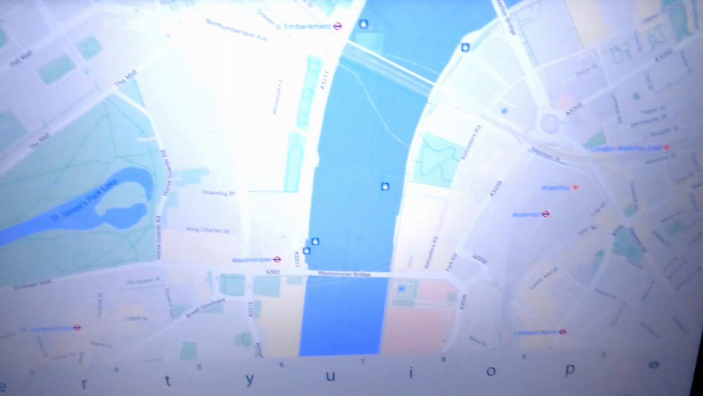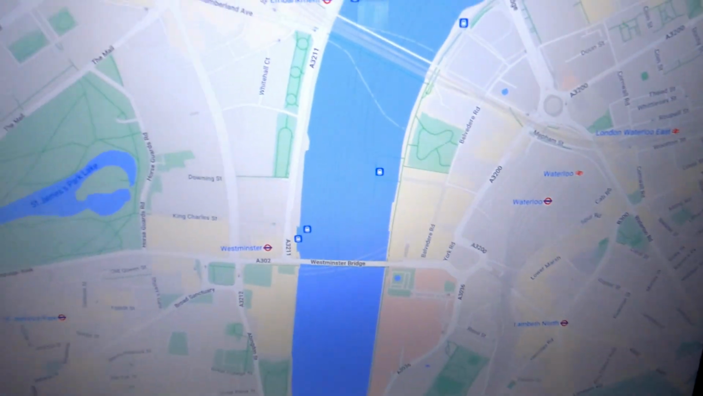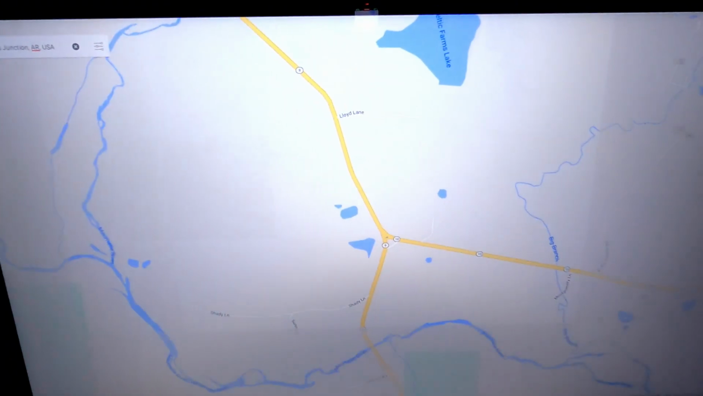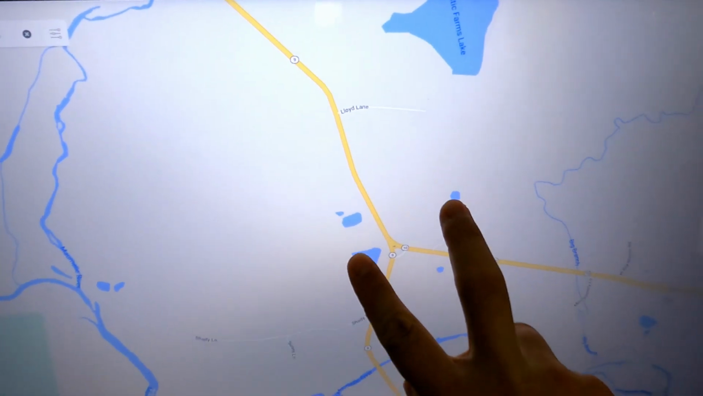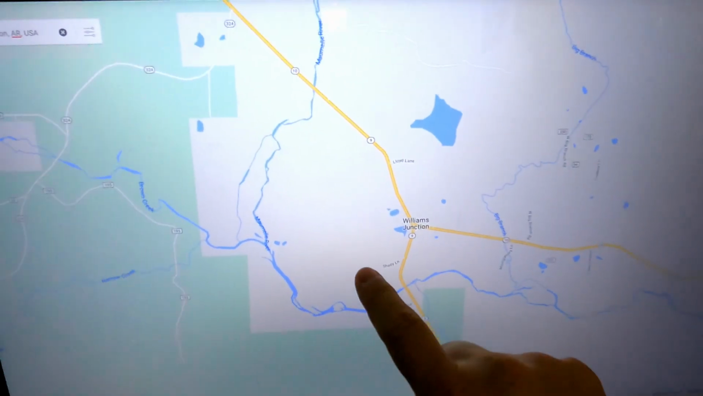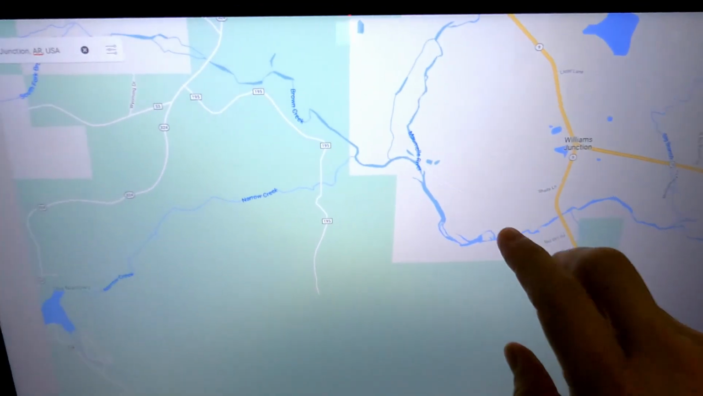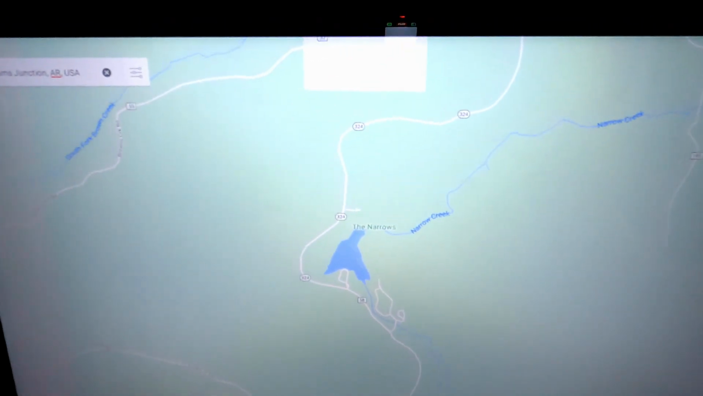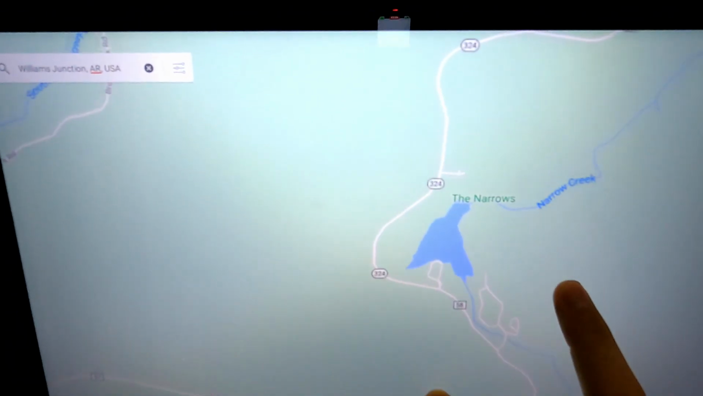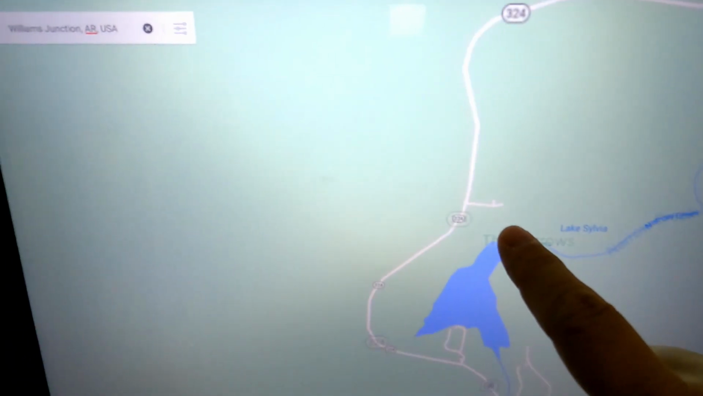You can see here that I have typed in Williams Junction as the search location for this town. Once I put in Williams Junction, I will hit search and see if we can pull it up on the map. And there we go, I have found Williams Junction. I will zoom out, and my goal is to find Lake Sylvia, where the starting line is. I will zoom in. There's my starting line.